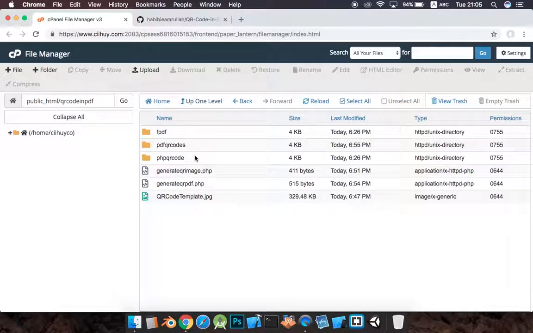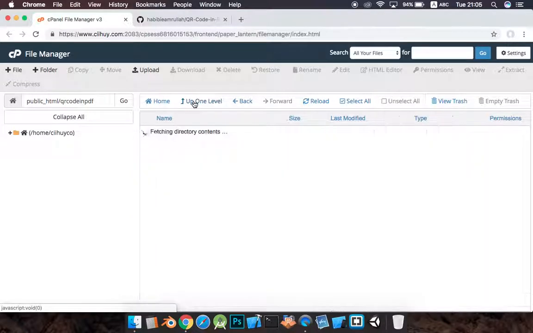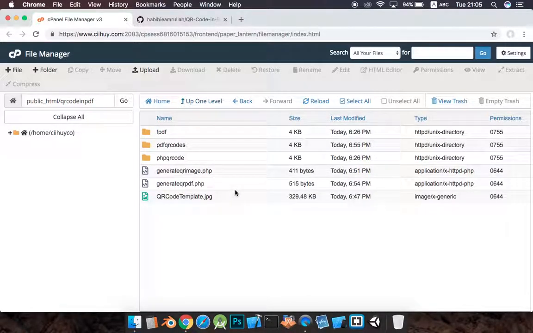You can find it online on GitHub. I will share the link of this library later. What I'm going to do with this PHP code is show how we can create a QR code image, and then how we can create a PDF file that contains that QR code image.